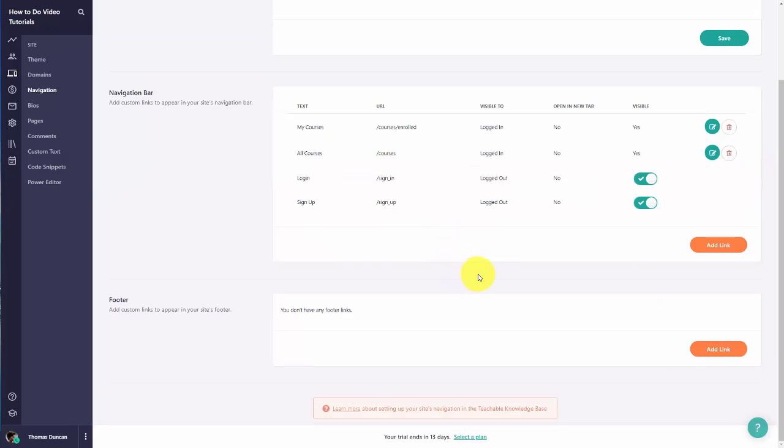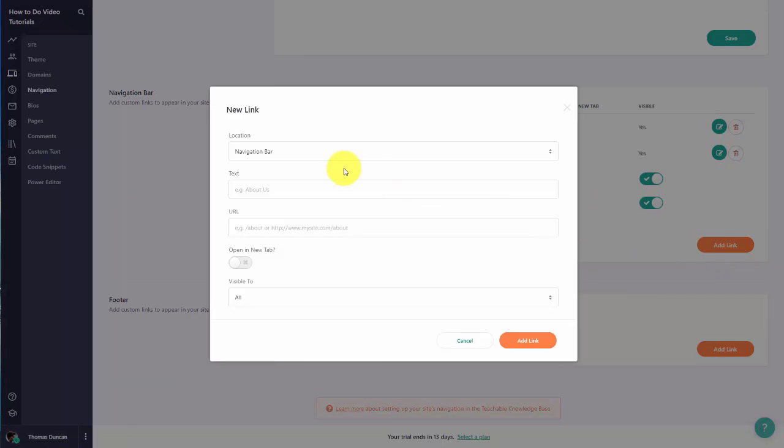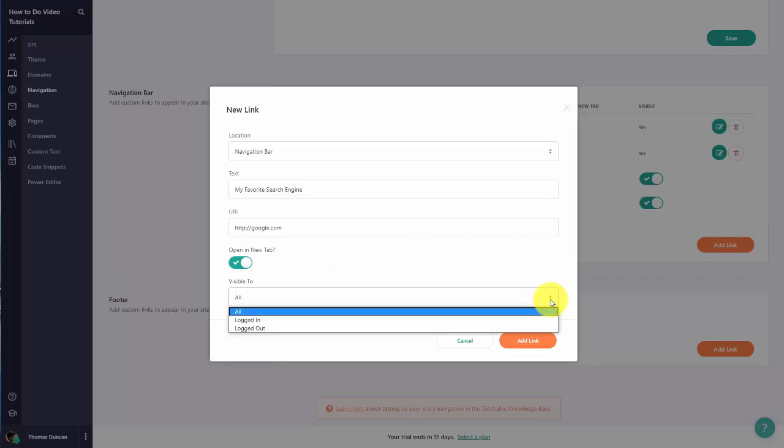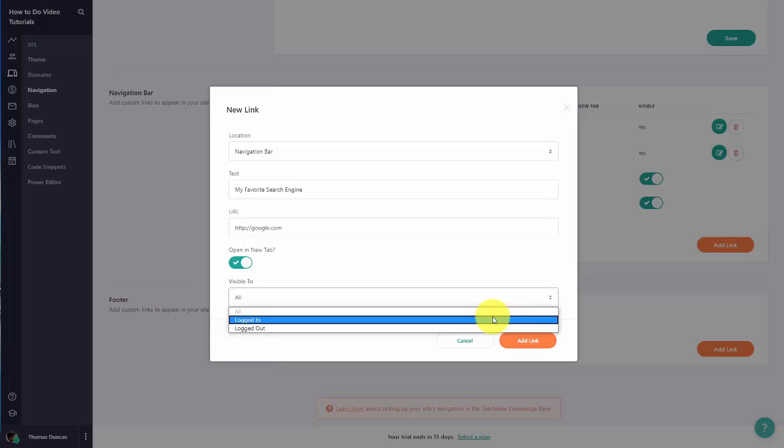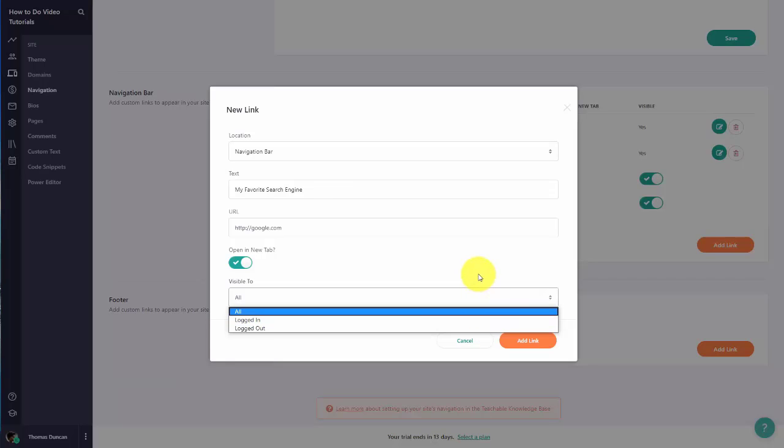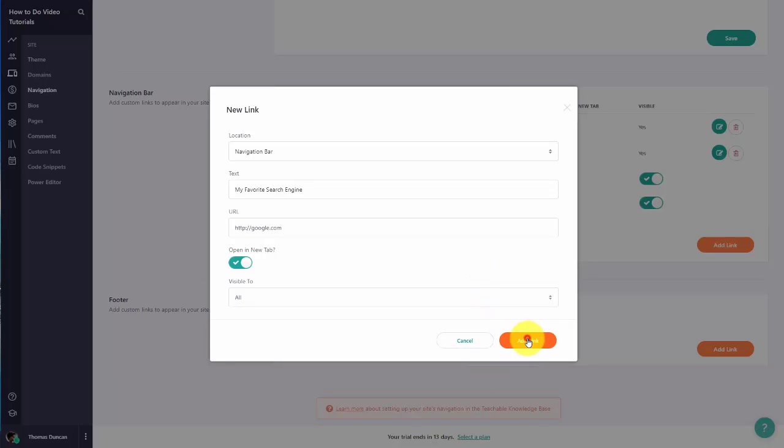You can add in a specific link to your navigation bar. So for example, what we can do is we can click Add a Link. We can then determine where we want that link to show up. We can then write in the text. We can determine whether we want this to be open in a new tab, and we can determine who is going to see this individual link. We can determine if it is going to be viewed by everyone or just the individuals that are logged in or just the individuals that are going to be logged out. So what we're going to do here is click Add Link.